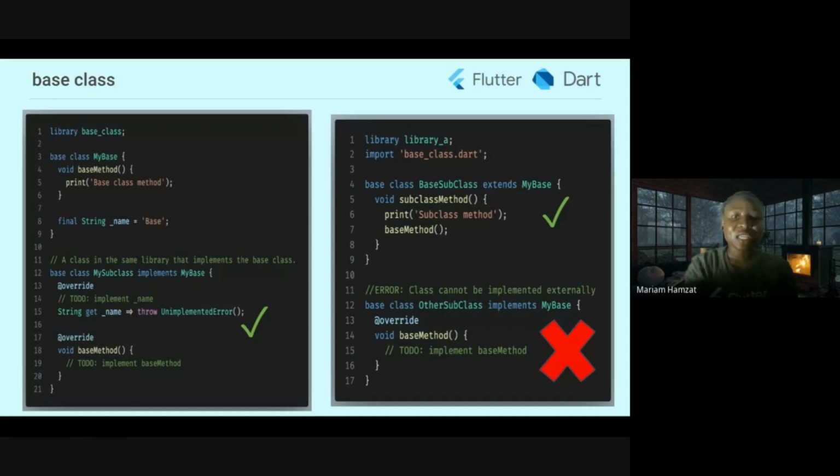So if a class, let me show this example. In this example on my left hand side, I constructed a base class, right? Called base. Then I am implementing a subclass with my main base class, right? And what I just did is that my subclass is also a base class. So base class, my subclass implements my base. You will get no error. It will work fine. You can implement a class like this. But if you are importing your base class into another file, right?